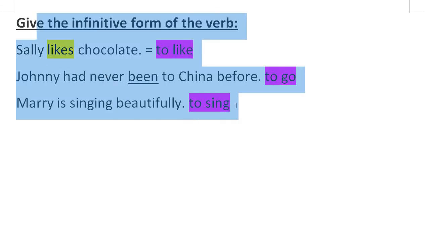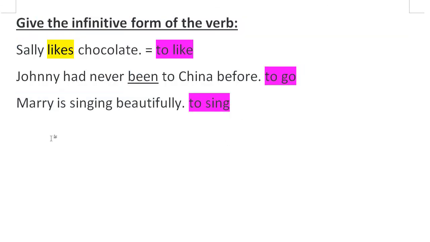Right. Okay. So that's infinitives. I hope you found this useful, and you can now do the activities to practice this as well.